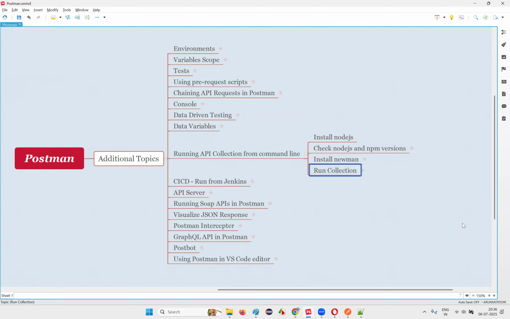With the help of which software? If one software is installed in my machine, then I can run the API collection from the command line. Which software is required? Newman is required. But if you want to install Newman, which software is required? If I want to install Newman, I need Node.js. That is the reason Node.js is required.